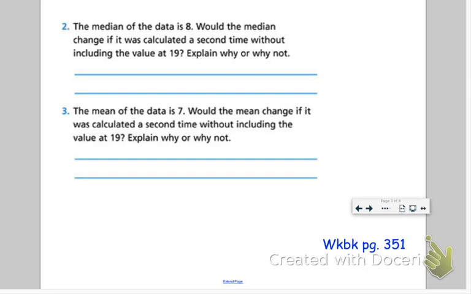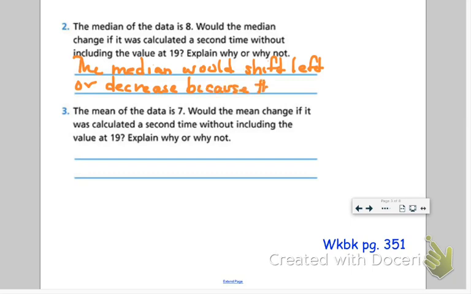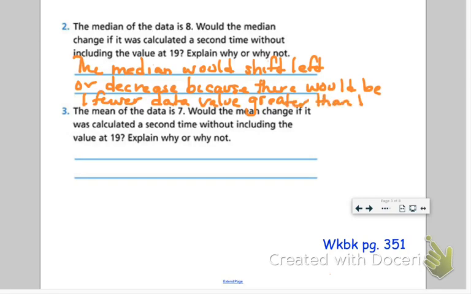Well, if you're taking that extreme away, if you're taking away that 19, then the median, the middle of the data, may shift a little bit. It probably would shift a little left. So the median would shift left or decrease because there would be one fewer data value greater than the median. So if we take out that number to the right, it's going to shift our median to the left.